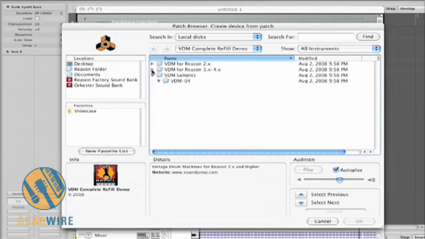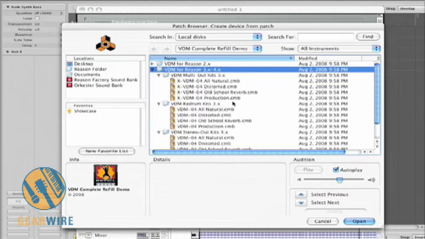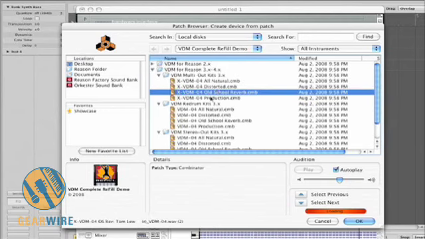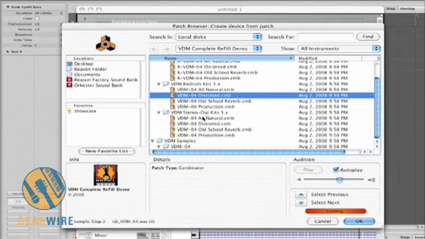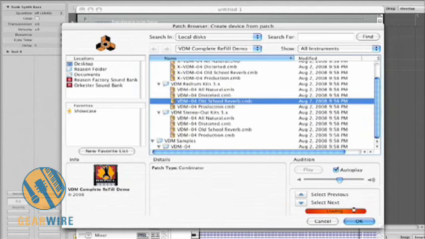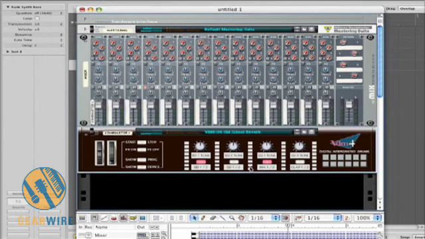And here you'll see VDM for Reason 3.x through 4.x. That's just versions 3 and 4. VDM multi-out kits, REDRUM kits, and stereo out kits. So I'm going to load up the old school reverb kit really quickly. Wait for it to load. And play it back.